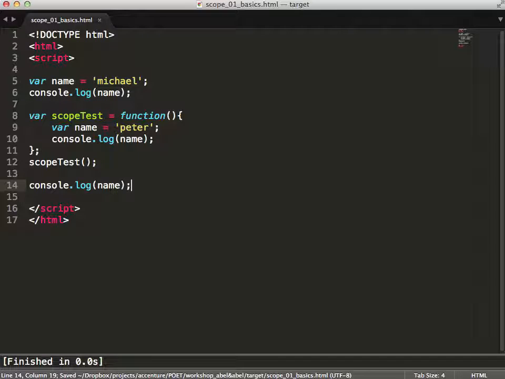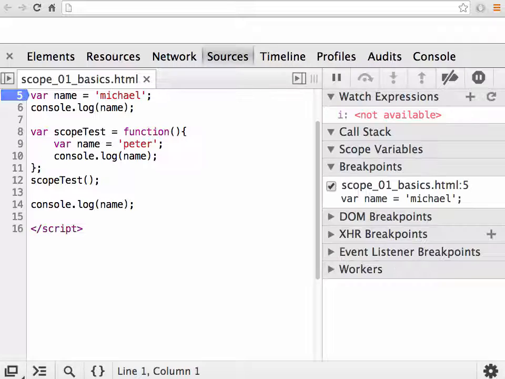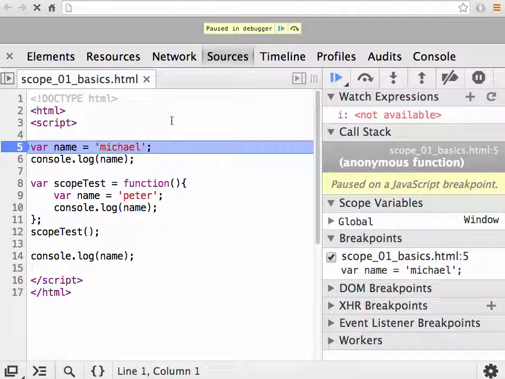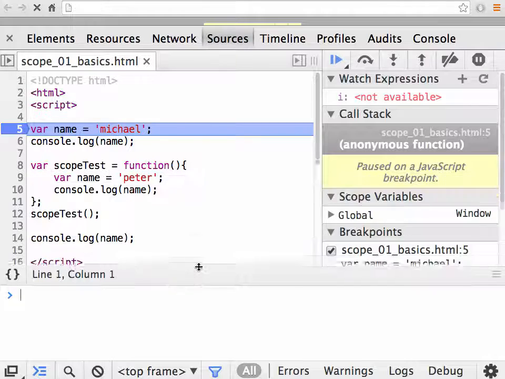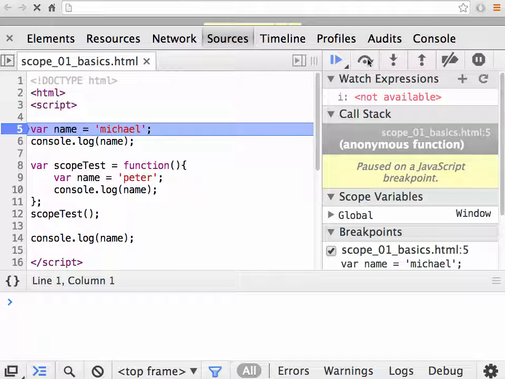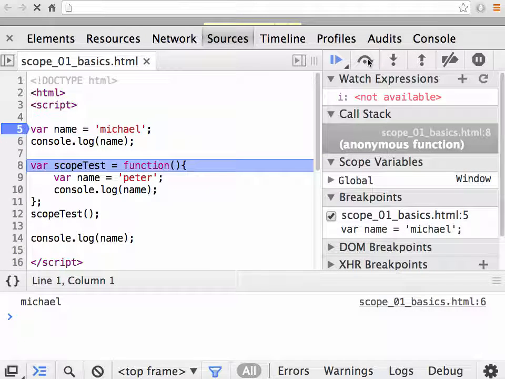Okay? Let's go ahead and load this into our browser. Let's go ahead and open up Developer Tools. And as we can see here, we have a breakpoint. We're stopping at Michael. Let's go ahead and open up the console so we can see the outputs. And let's go ahead and step through the code. We can see here that as expected, Michael is written to the console.